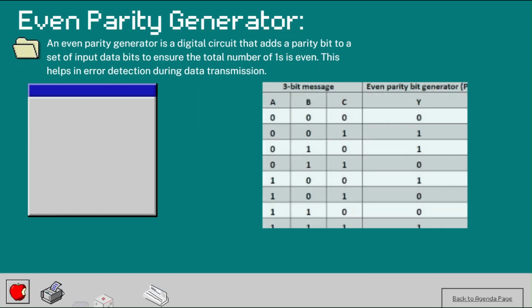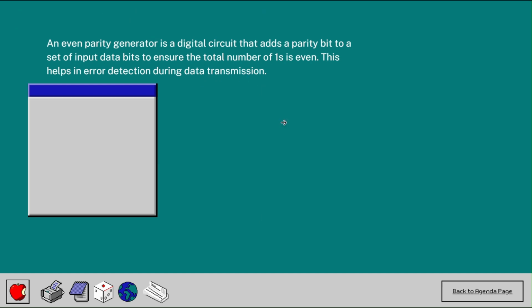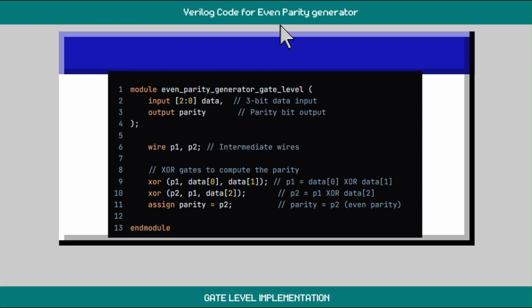Let us first see the even parity generator. An even parity generator is a digital circuit that adds a parity bit to a set of input data bits to ensure the total number of ones is even. This helps in error detection during data transmission. This is the logic circuit of the even parity generator, and this is the truth table. Now let's see how we can implement this using Verilog.